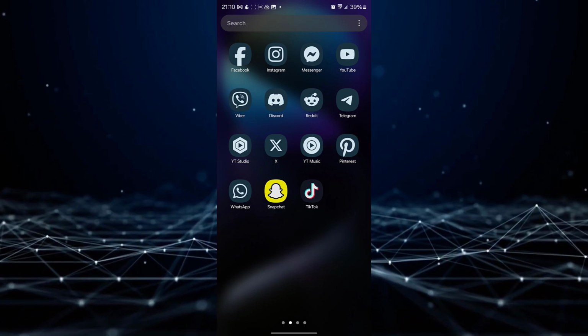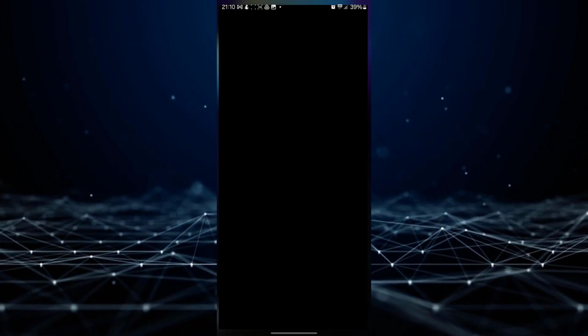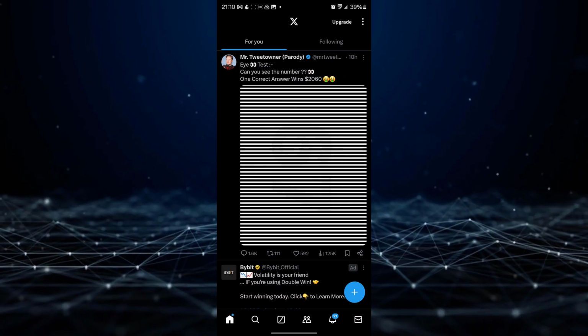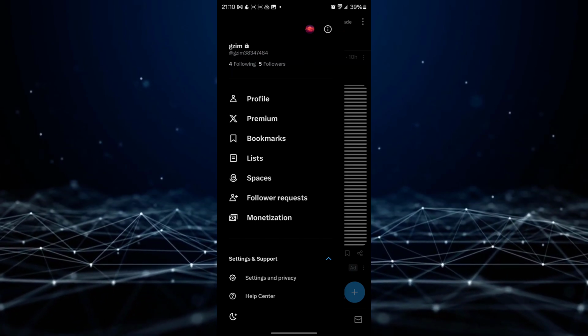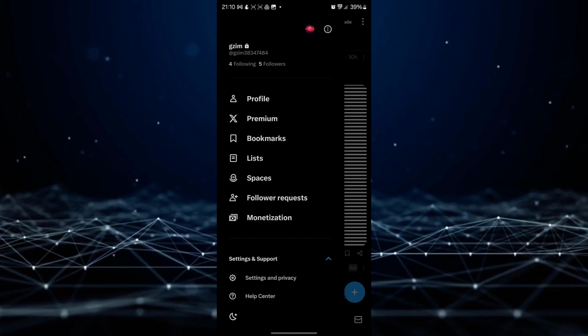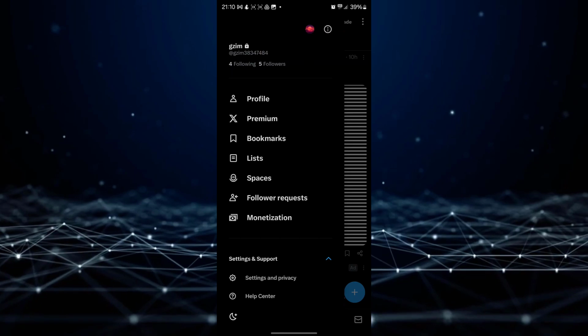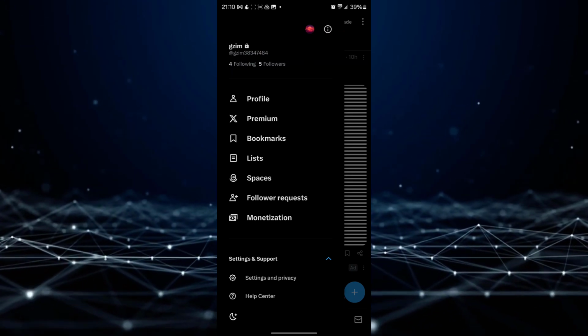To begin, launch the Twitter application on your device and tap on your profile picture icon located in the upper left corner of the screen. Subsequently, tap on Settings and Support, followed by Settings and Privacy.